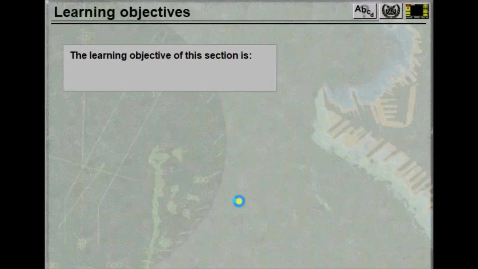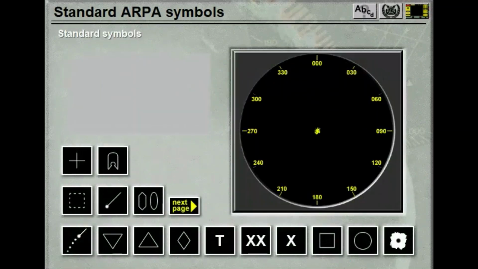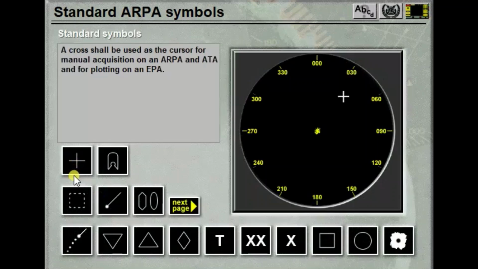The learning objective of this section is to give a good overview of the symbols used on ARPA. Manual acquisition and plotting. A cross shall be used as the cursor for manual acquisition on an ARPA, and ATA, and for plotting on an EPA.